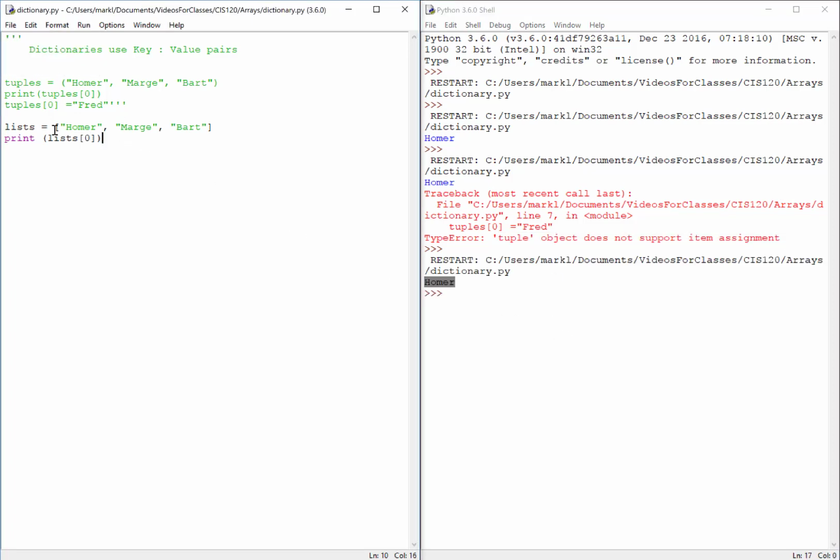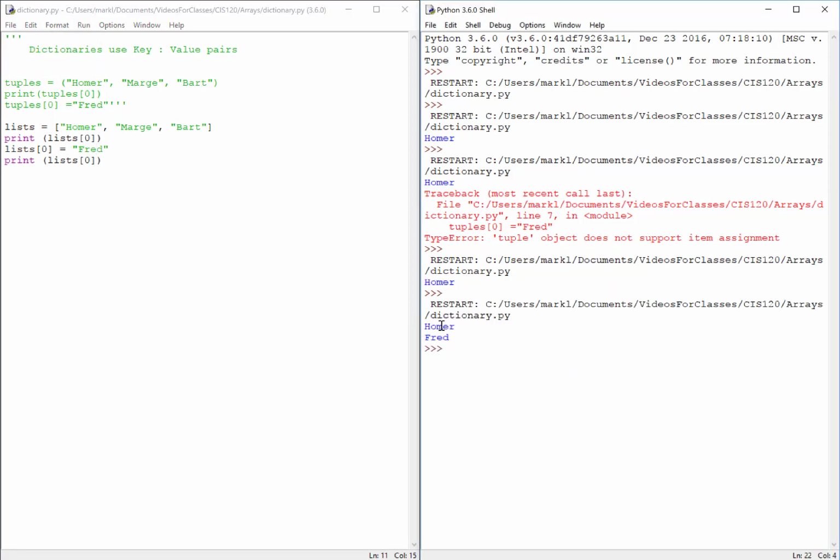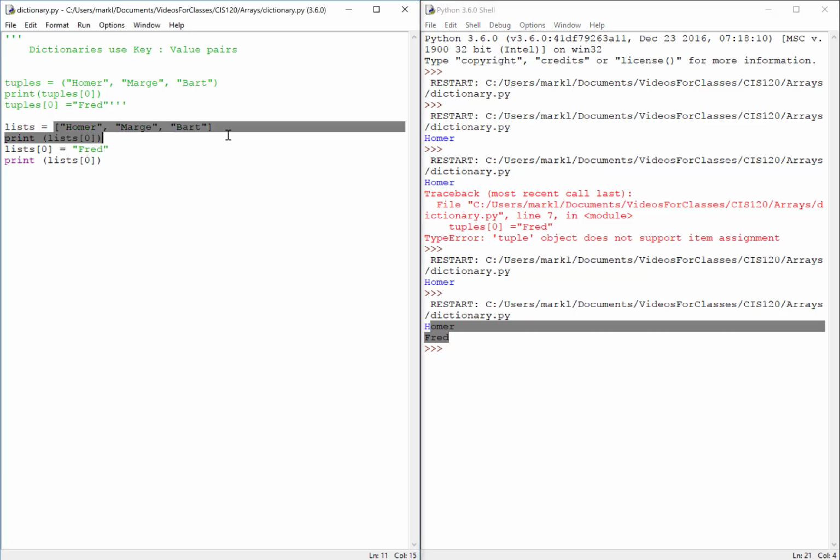But the difference is that unlike the tuple, we can make changes to our lists. In other words, if I wanted to, like we did here, list of 0 is equal to Fred. And now we print out, I'm just going to copy this, print. Now we've actually changed element 0 from Homer to Fred, and we should see that demonstrated here. And you can see that happening. So lists give us the ability to change, and we use brackets. Tuples, we cannot.